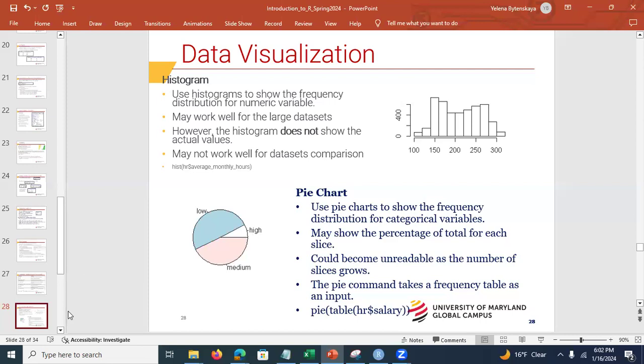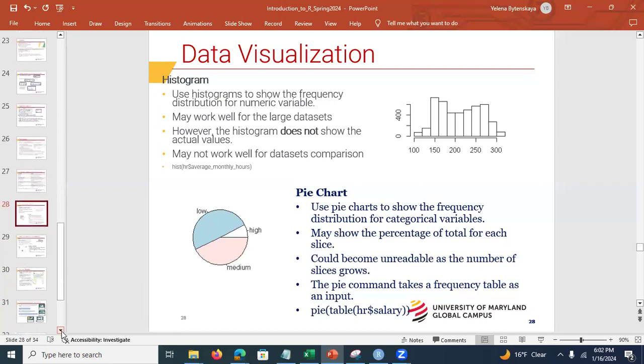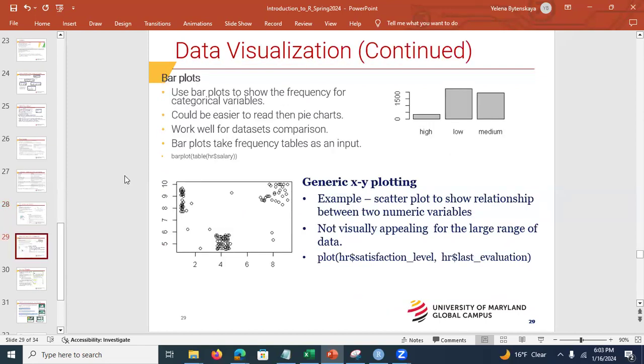This is just data visualization. What I did for you is I wrote a summary on when you use each visualization type. Remember, a histogram does not show the actual values. It just shows the frequencies. This may not work well for data set comparison. So just remember this. Pie chart, you can edit this, you can show percentages. But remember that if the number of slices goes up, the plot could become hard to read.